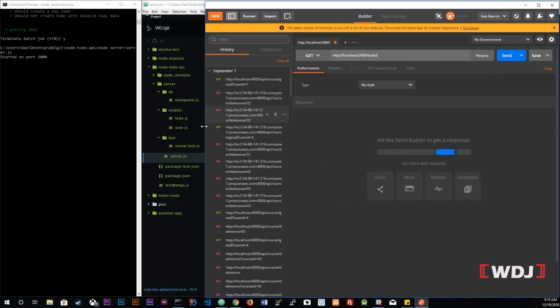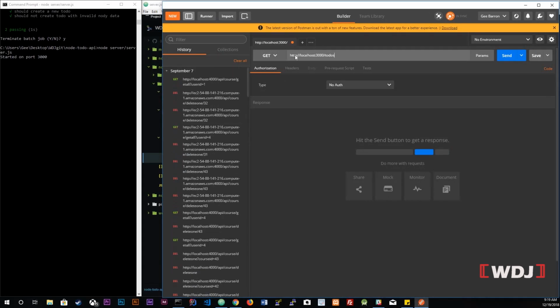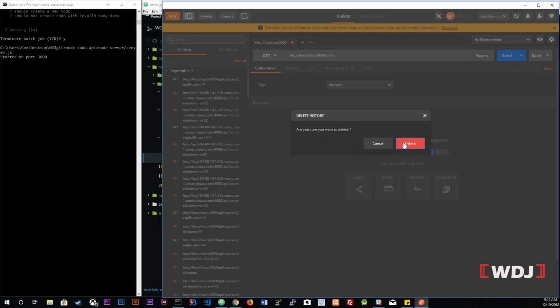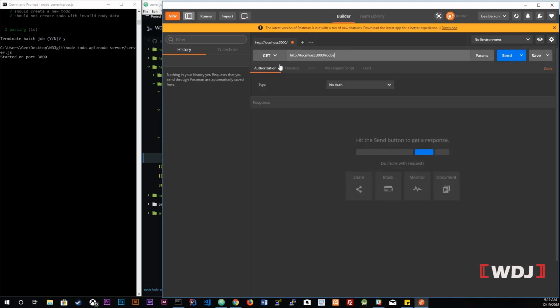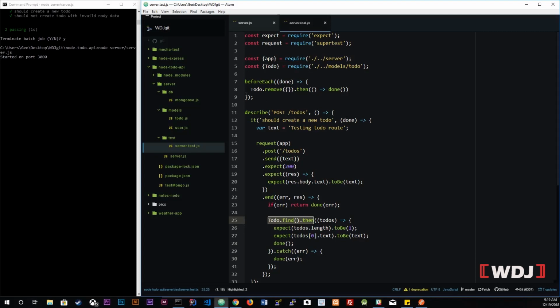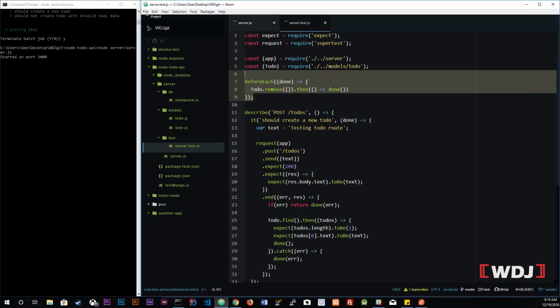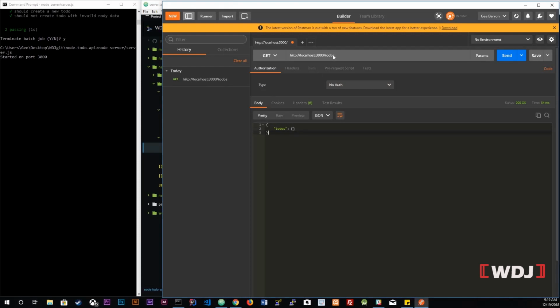Make this a little bit bigger so that way you can see what's going on. And this is from a long time ago. I'll clear all that. And it's going to be a get. So we're gonna send it, and we should get an empty array. That's because remember when we did our test, it actually deleted everything. So we're actually going to create one and run it again to see if it actually works.